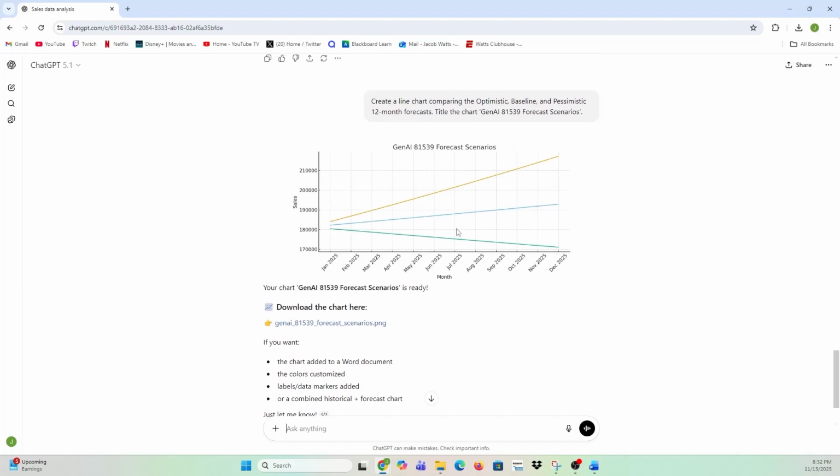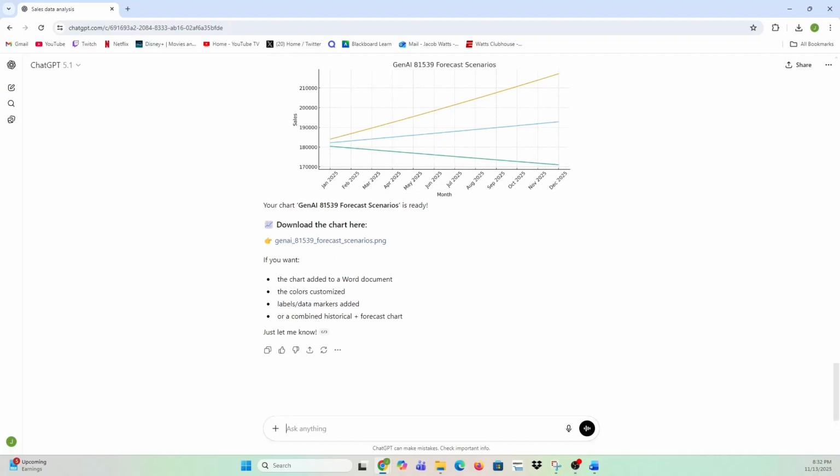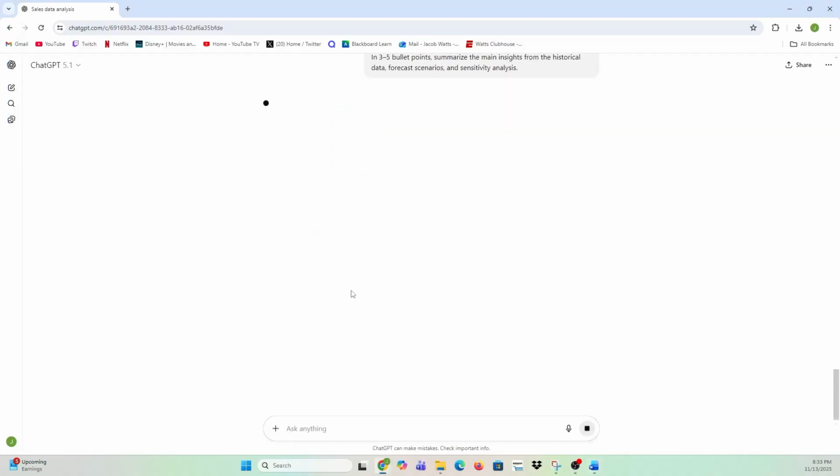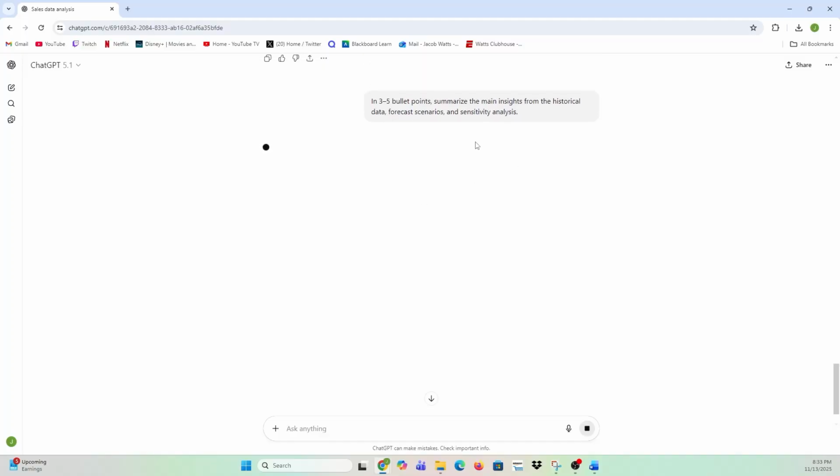And here we go. This will show us the growth from each of the 3 different scenarios. And finally, we'll just ask ChatGPT to give us some bullet points and analyze what this data actually means. It's very good at doing that. It gives you really good insights into all this.